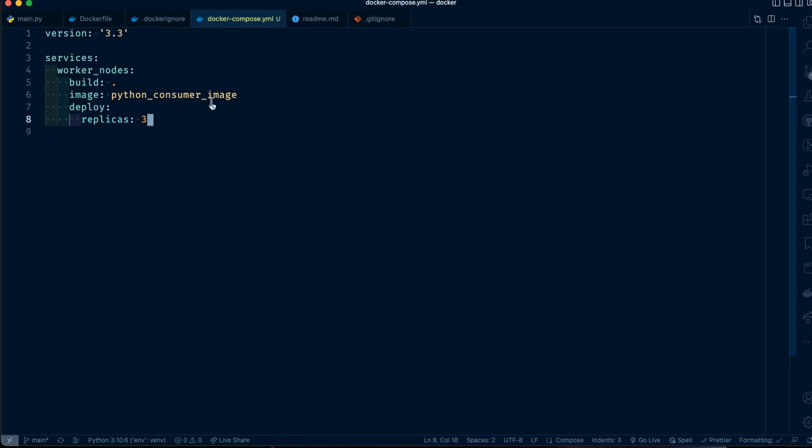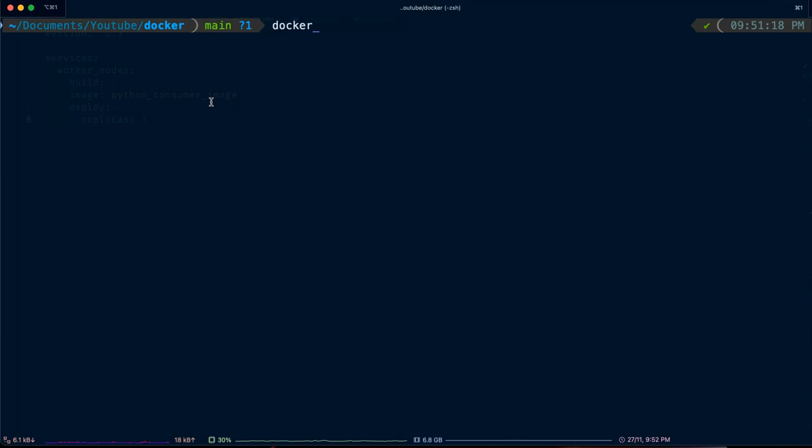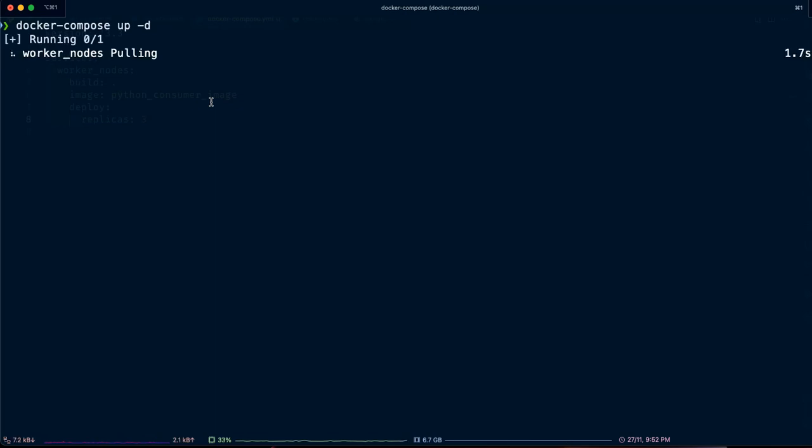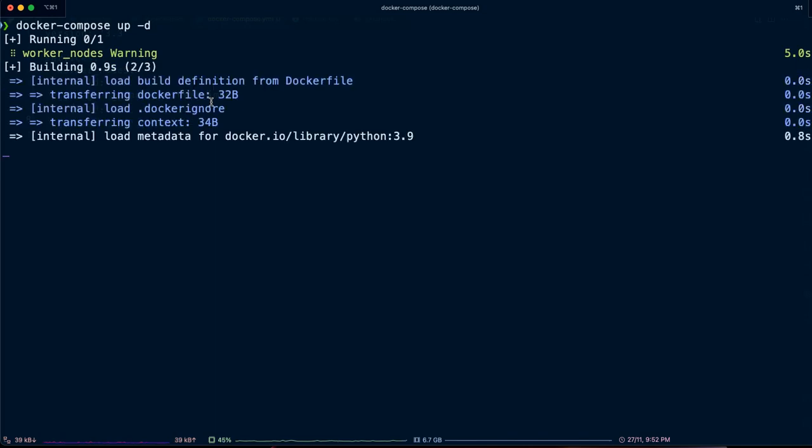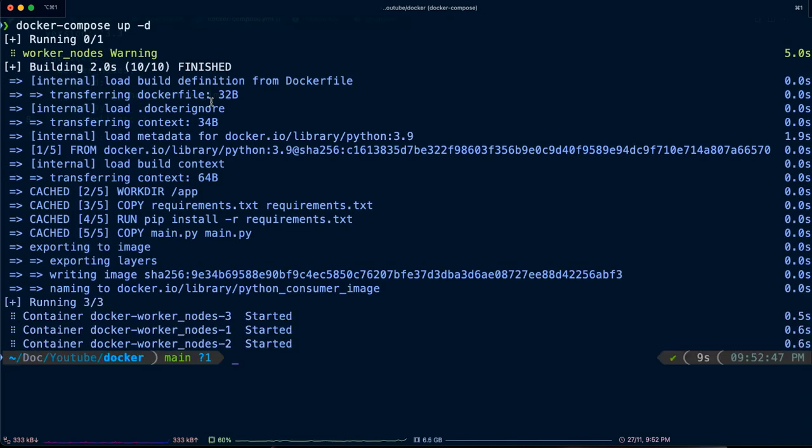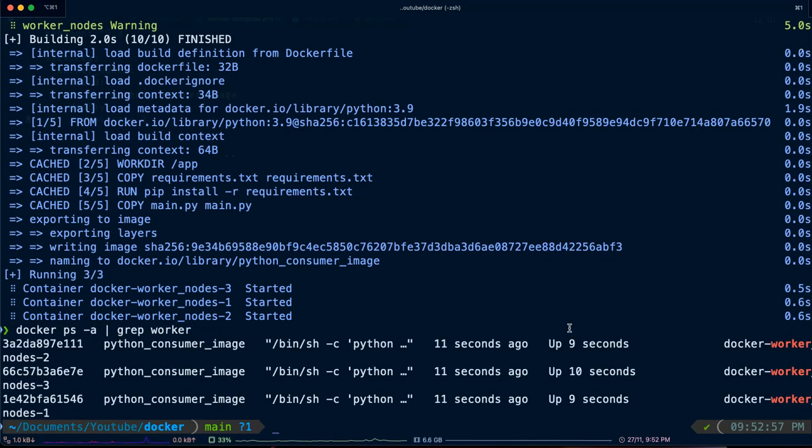Now go back to the terminal and run docker compose up, and run it in the background. It will take some time to build and run those images. Yeah, they are running now. Let's print those with docker ps -a and grep worker nodes. You can see all 3 containers are up and running here, and their IDs and everything is here.